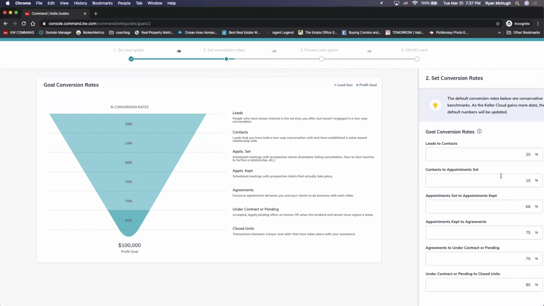Next is going to be your number of contacts to your appointments set. So if you get 100 contacts, how many of those are you able to set appointments out of? If you get really good and work on your scripts and have a great database, that could get as high as 20%, but usually you're going to be a little bit smaller of a number than that. So I'm going to put that at 5%.